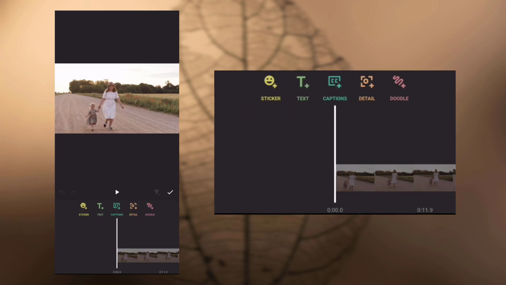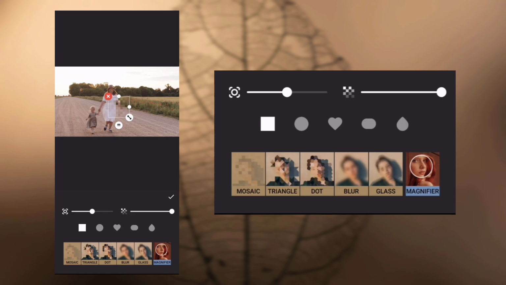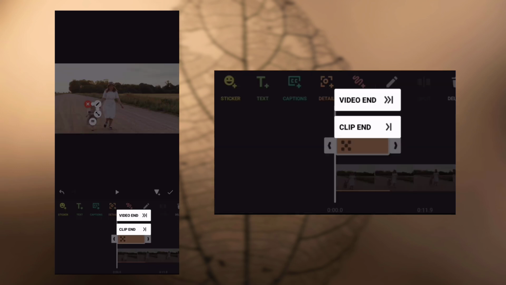Now go to sticker, select detail and select mosaic for the face tracking. Adjust the mosaic and place it on the objects you want to track. Clip it to the end.